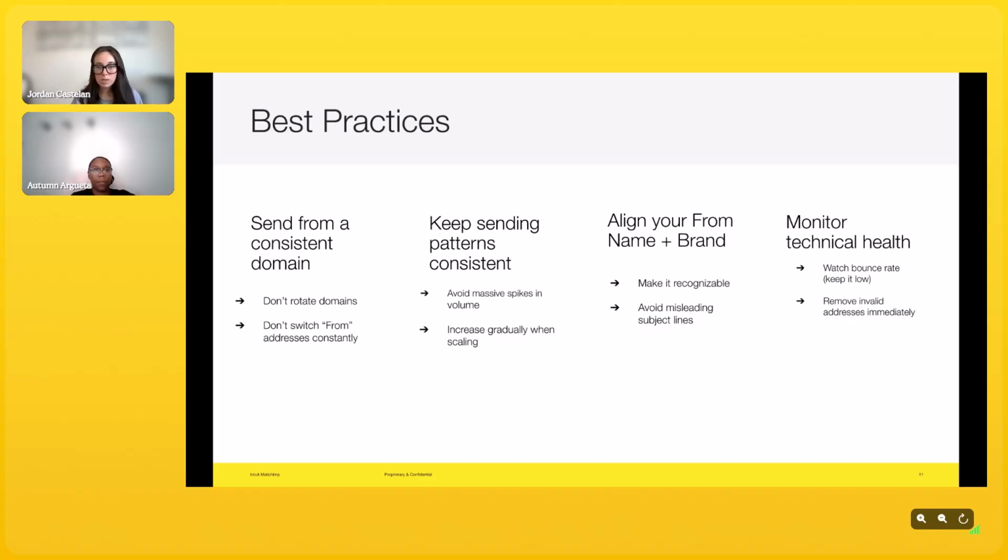So with that, that was a lot. Domain authentication, deliverability, all that is such a meaty topic.